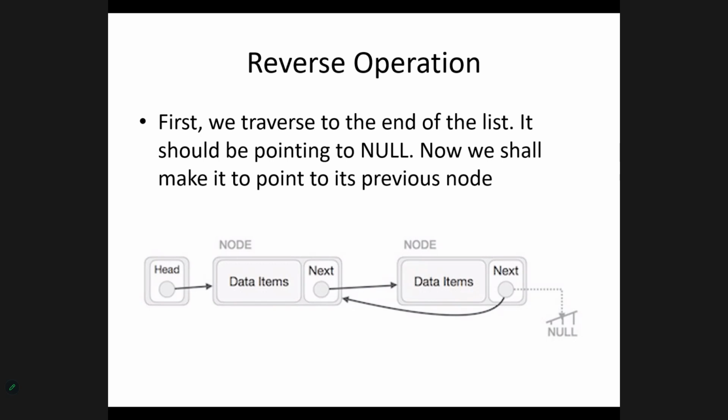So first we traverse to the end of the list. It should be pointing to null at the moment. Before reverse, the last node should be pointing to null. Now we shall make it point to the previous node.